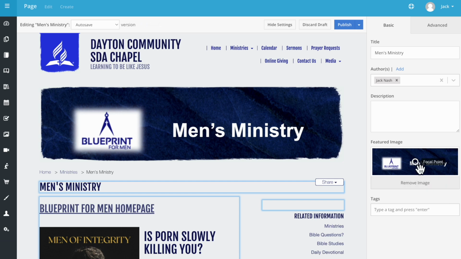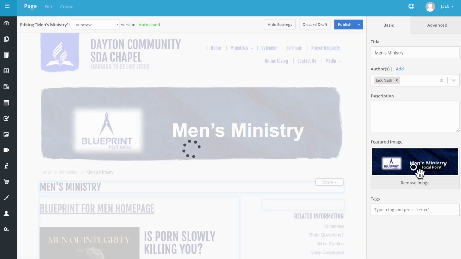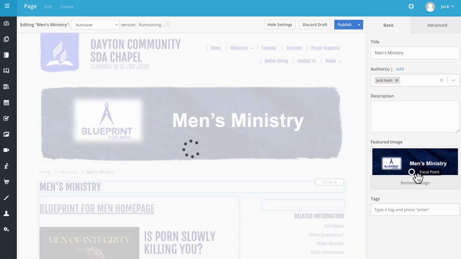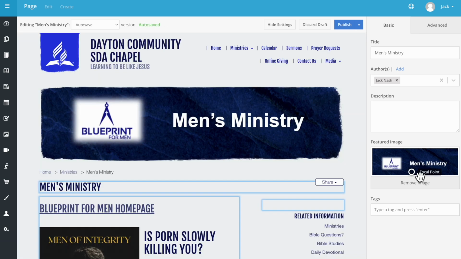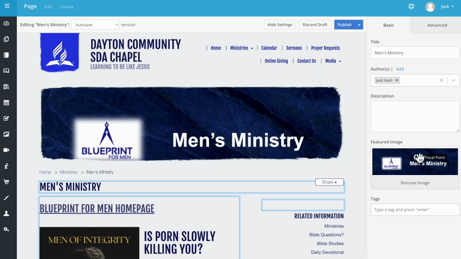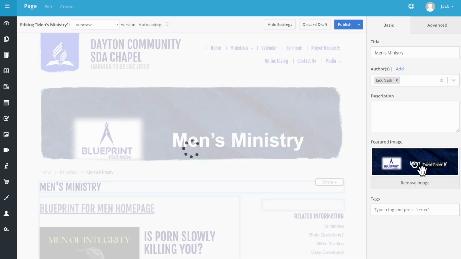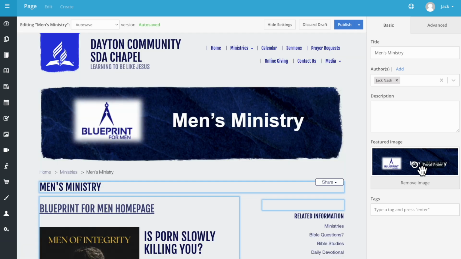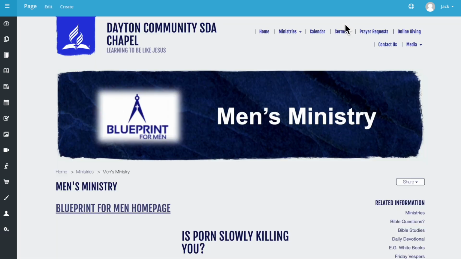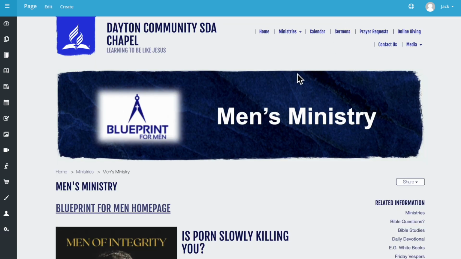Notice this circle here. I can give emphasis to a different part of that picture. You see how that works? Okay, I think I'd like to look up a little higher. Okay, it's good. I'm satisfied with that. I can publish that right now, or I could have just continued editing.